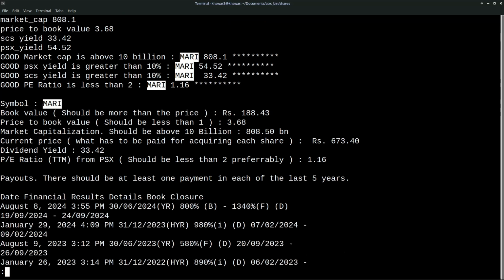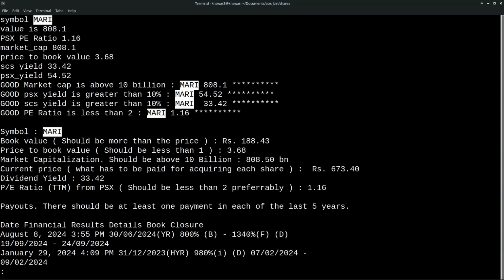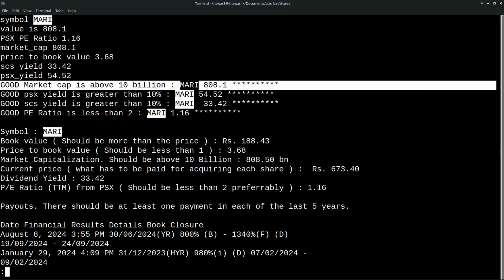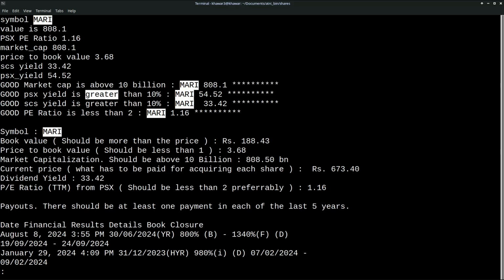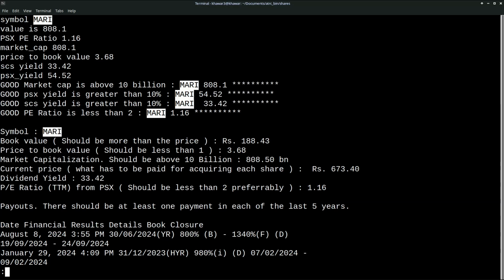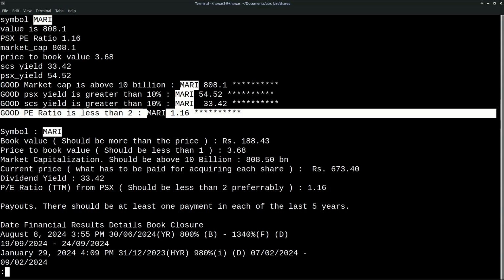Price to book value. Where is the price to book value? Price to book value should be less than 1.3. What's it good for? Market cap above 10 billion. PSX return greater than 10. SCS greater than 10. Oh, okay, so it's PE ratio less than 2. It's not for book value. 3.68. I won't want to buy that.